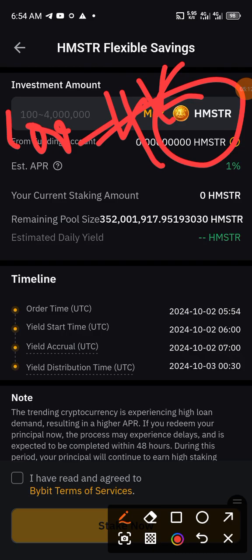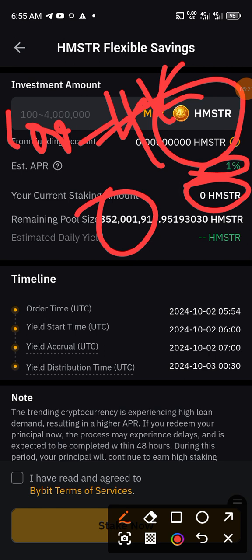Then your estimated APR will be appearing here. Your current staking volume will be available here. This is the remaining pool size. It's still big. And the estimated yield time of the hamster you secured so far will be appearing here. The other time is in UTC as usual.